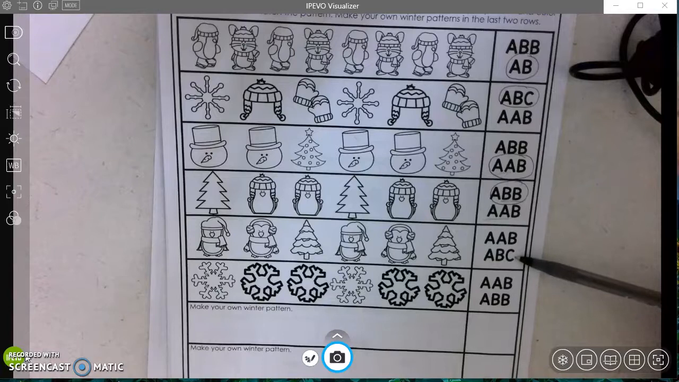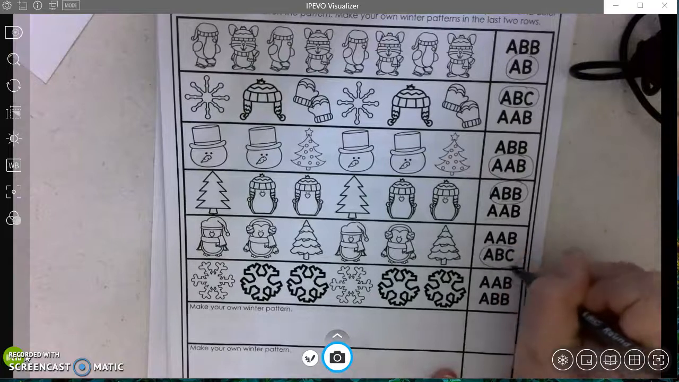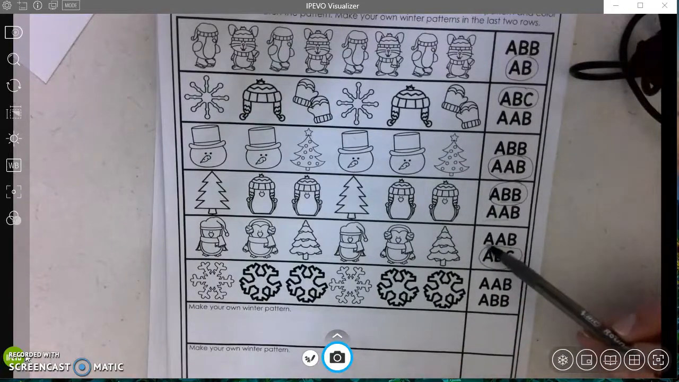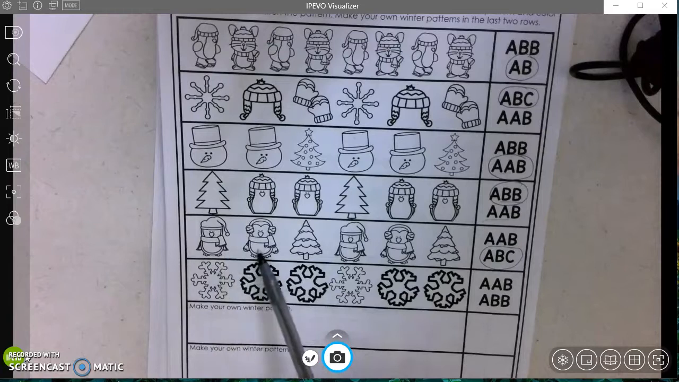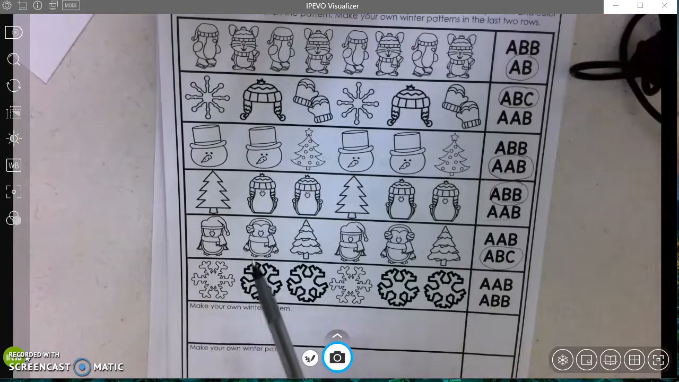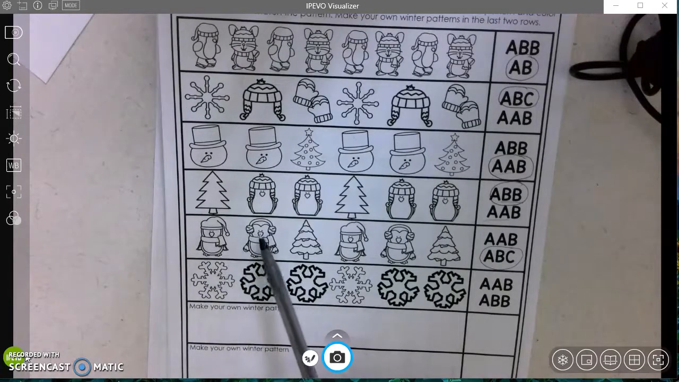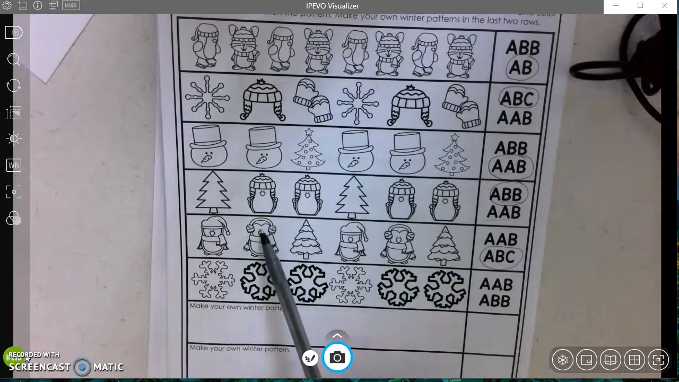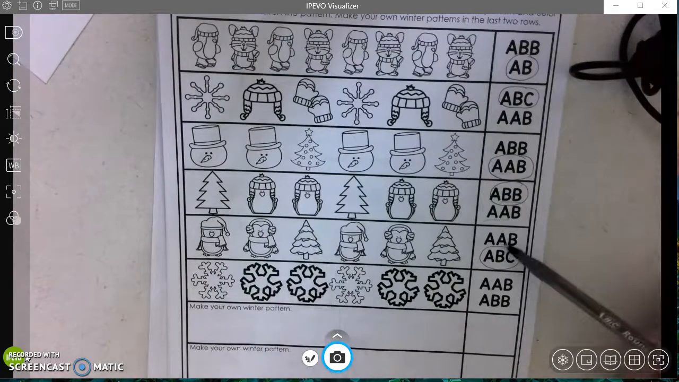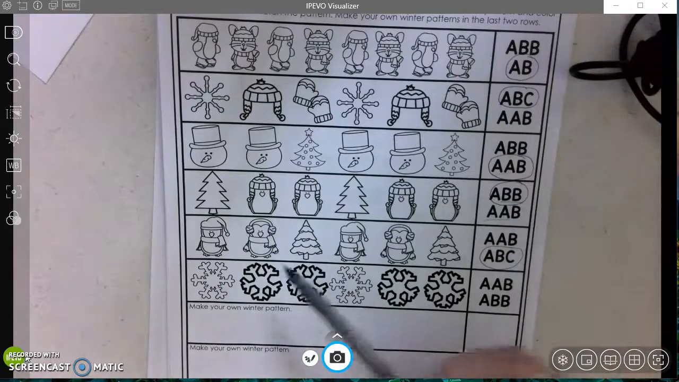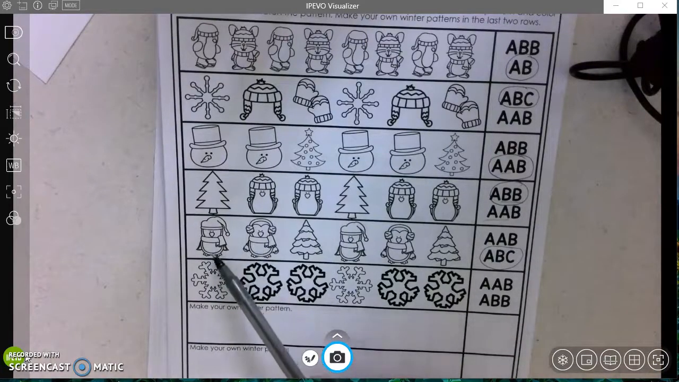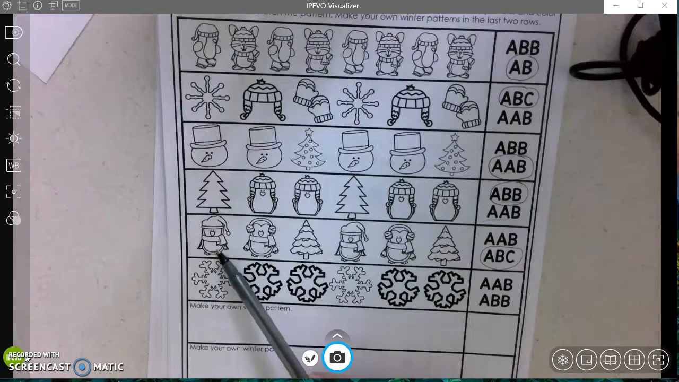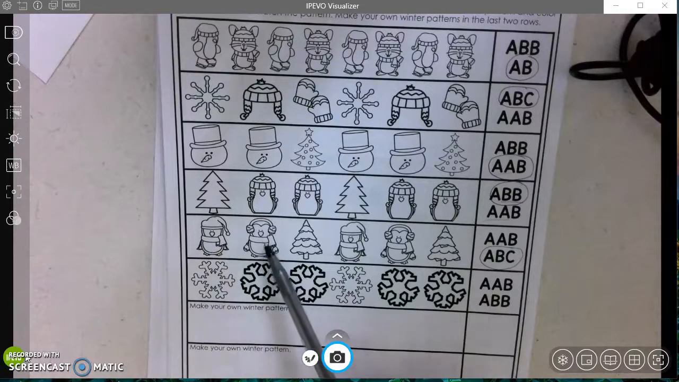Did you say ABC pattern? If so, you are right. I can see why someone would say AAB pattern because these are both penguins. But we have to look that they're not the same. The letter only repeats itself if this is the exact same as this, and they are not the exact same. So this is a separate letter, A, B, C.